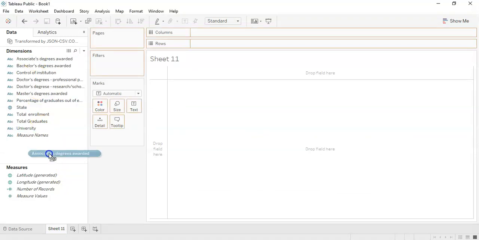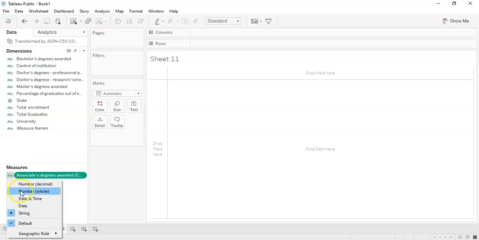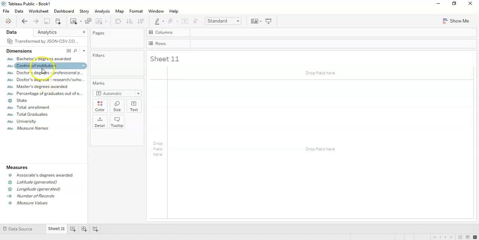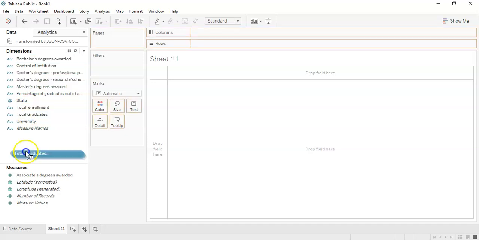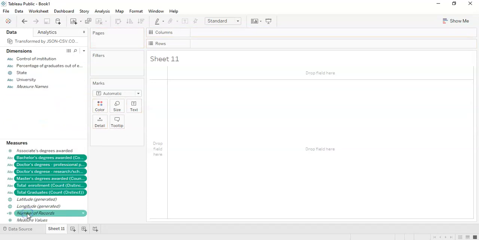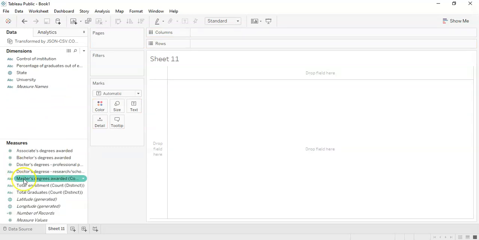Select associate degrees awarded and drop it here. And select number whole because these are number of students. And you need to do the same thing for bachelor degrees, doctoral degrees, doctoral degrees research, master degrees, total enrollment, total graduates. Drag them into measures. And you need to change the data type for each of them to number. So click this one. This is number whole. Same thing, same thing, same thing.